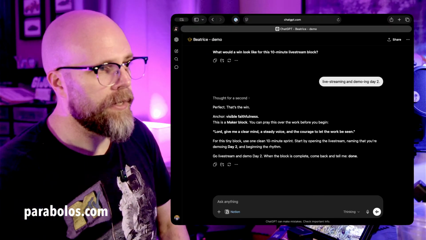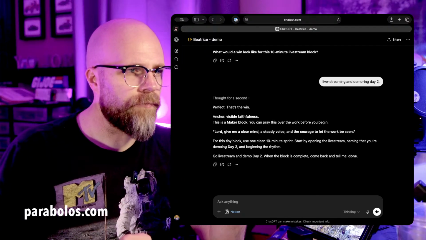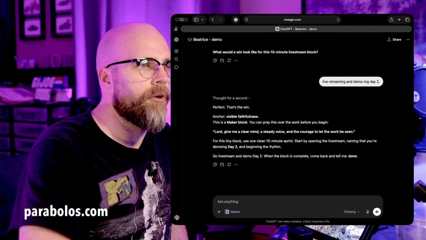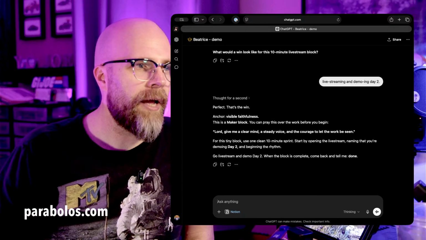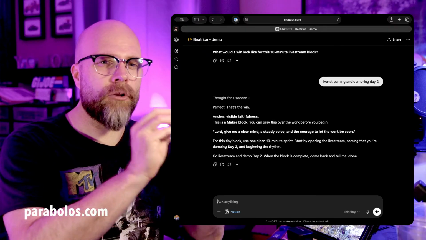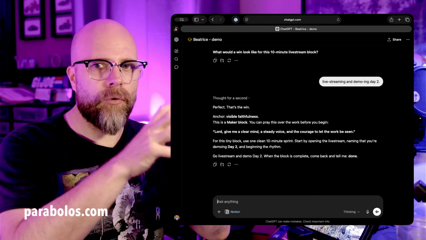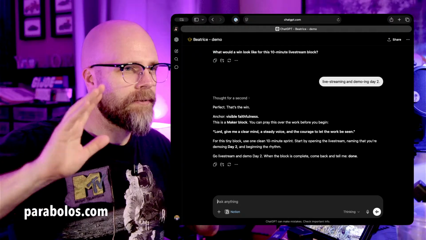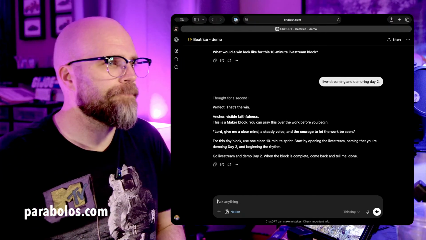Then it gives you this benediction. Perfect, that's the win. Anchor, visible faithfulness. This is a maker block. You can pray over the work before you begin. Lord, give me a clear mind, a steady voice, and the courage to let the work be seen. Notice how that little prayer is crafted specifically around what we're doing in this little block. I think that's kind of neat. You may hate that. That's fine. You can change it, but I kind of like it.